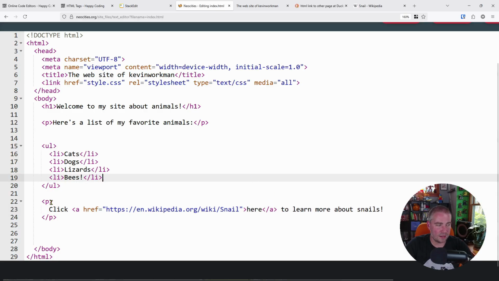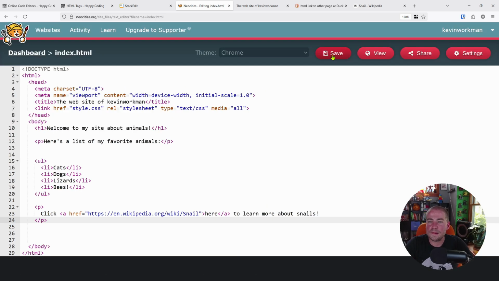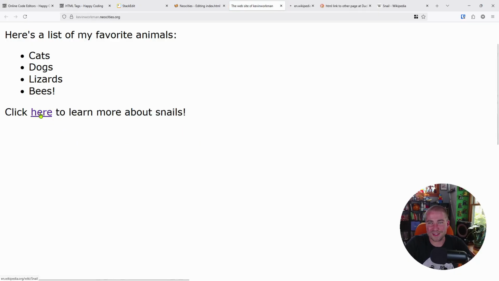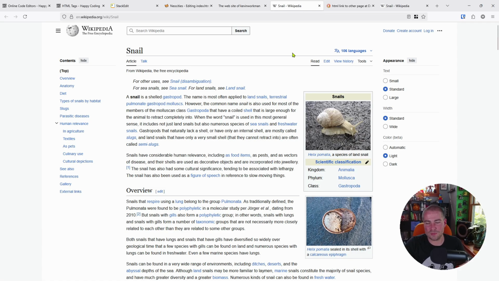So now what I have is a p tag right here and some text, which says click, and then an a tag, which is an anchor, which has a URL of the Wikipedia page for snail, and then the text of here, and then the rest of the p tag, to learn more about snails. And then here's my closing p tag. So if I save that and then refresh over here, then there we go. I have click here to learn more about snails. And if I click there, indeed, I go back to my snail site on Wikipedia.